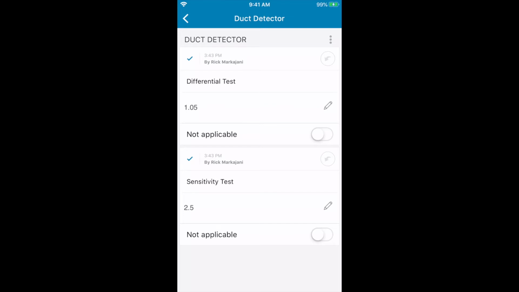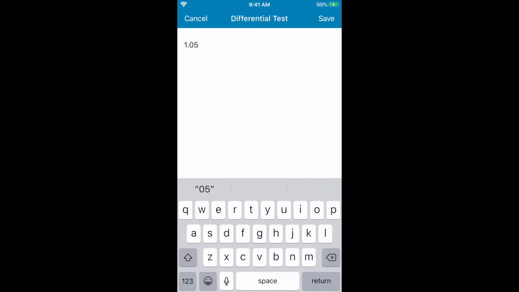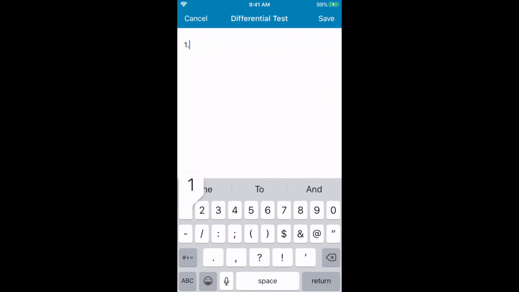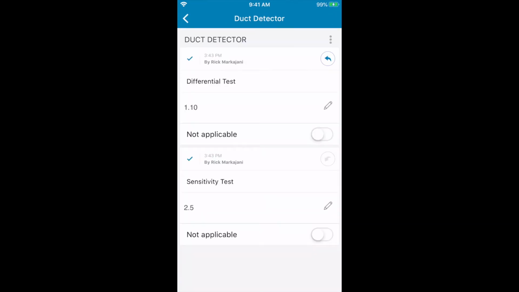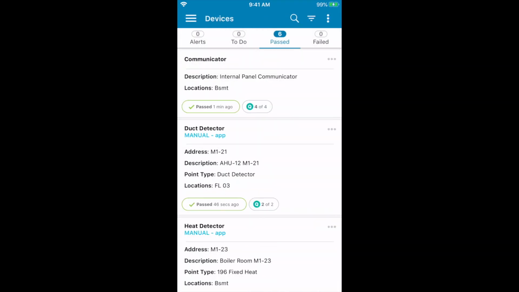If it wasn't, the differential test, we want to change that. We go over to here. We can back that off and we put 1.10, right? And hit save. Now we just changed our answer. Let's hit the top left arrow to go back. And now we've answered the duct detector.